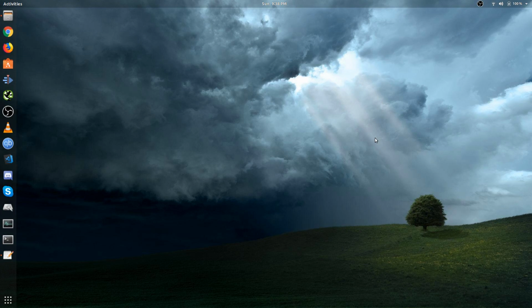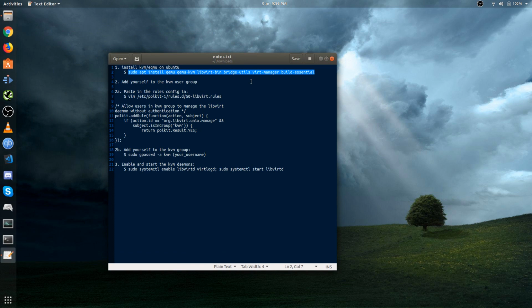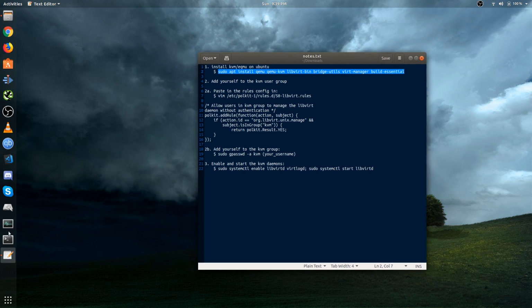In order to install and use KVM, we're going to need some packages on our system in order for it to work. So I've written down some notes here so that we do not get lost in the entire process. So these are the packages that we need, so just copy and paste it into your terminal.